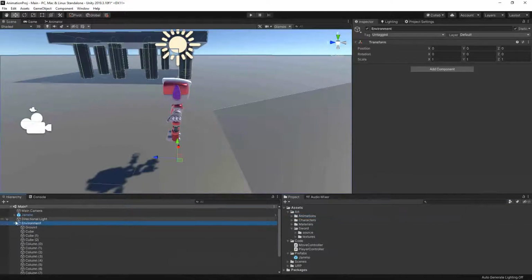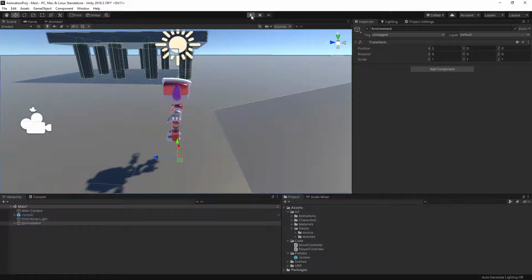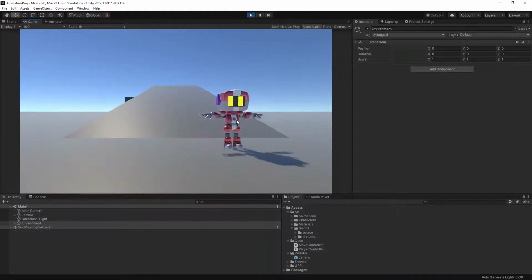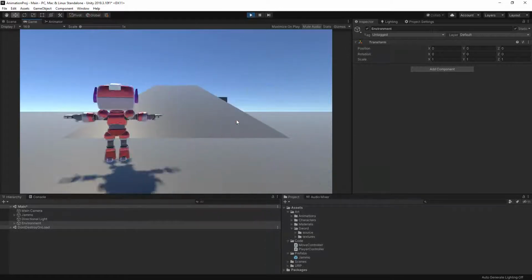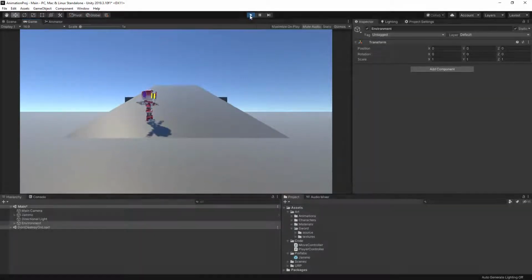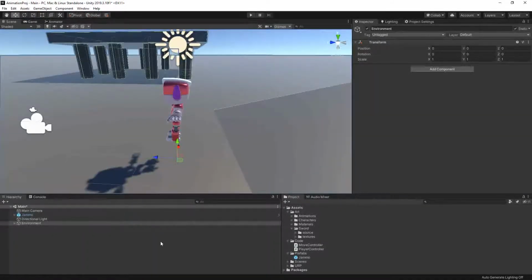So now, before we go on to adding animations, I think there is one thing we should fix, and it's the camera. It's very annoying. Just following the character like that is very annoying. So the first thing I'm gonna do is fix the camera.